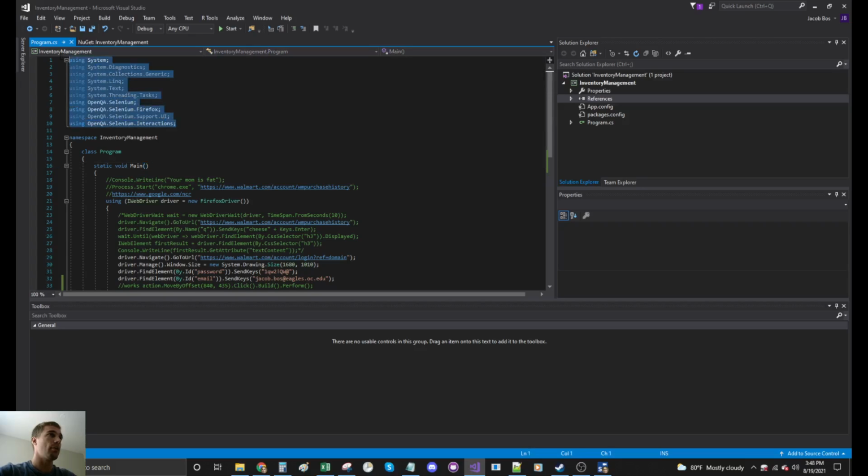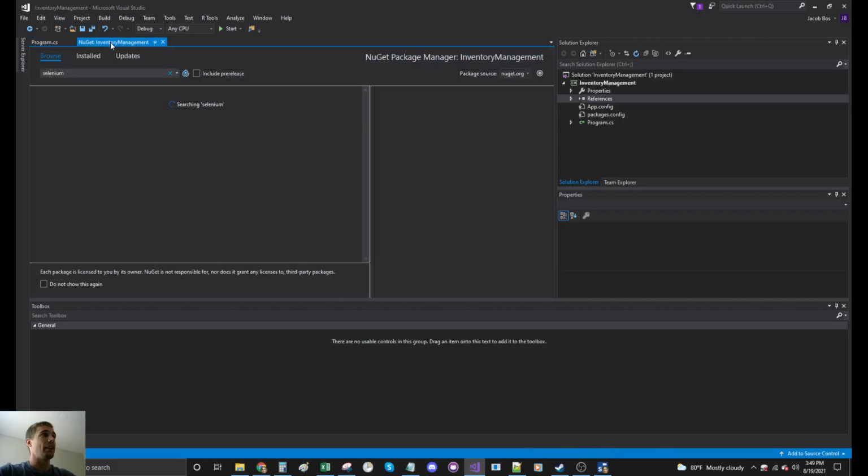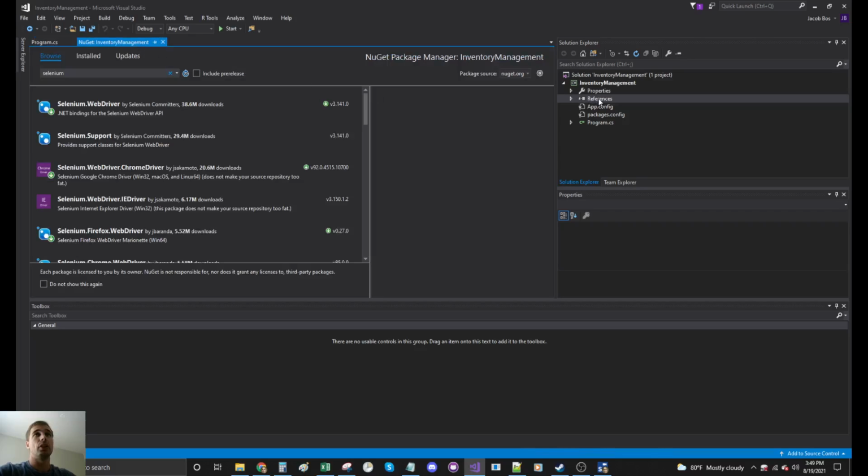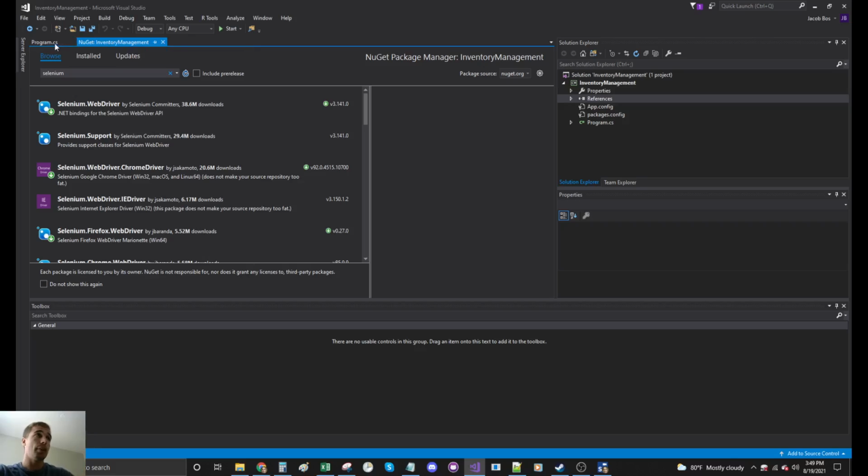So here's what namespaces I'm using. If you're going to use Microsoft Visual Studio, you need to go to NuGet and get the Selenium WebDriver and Firefox WebDriver, Chrome WebDriver, or whatever. To get to NuGet, you go to your project. I'm doing this in C Sharp, so it's a C Sharp console program. You can right click on references and do manage NuGet packages, and that'll open this up.